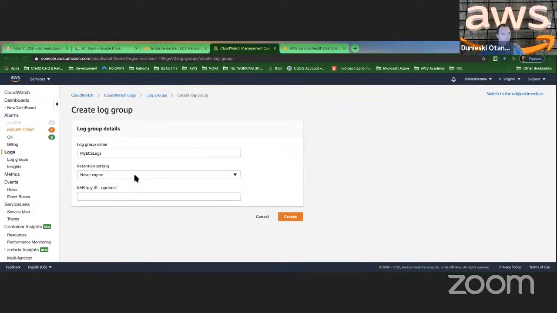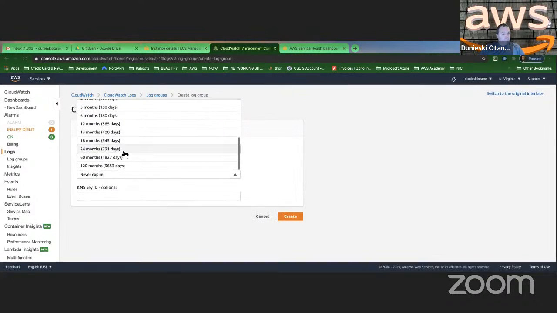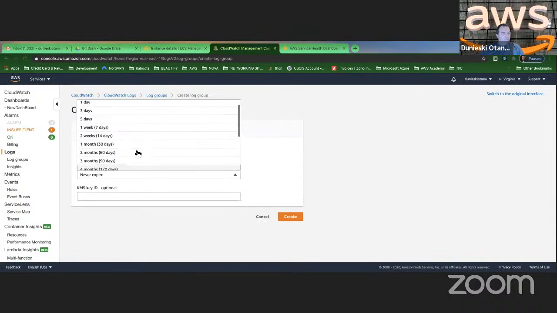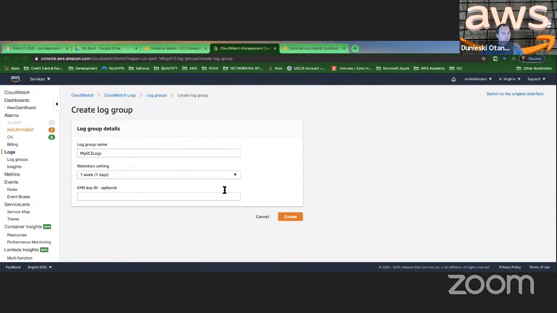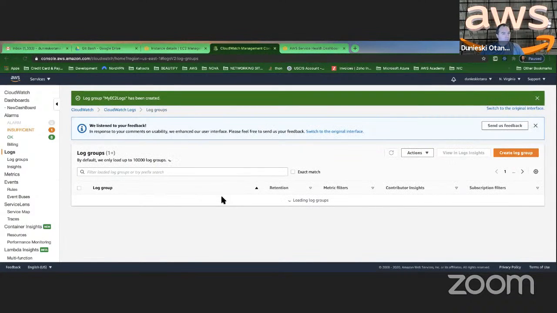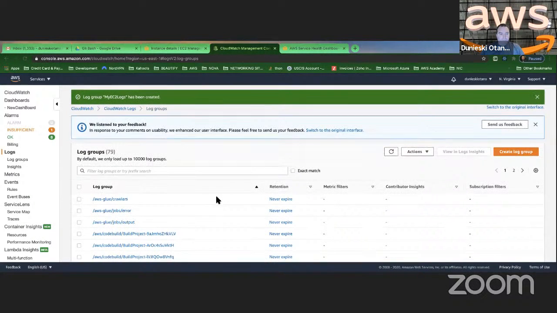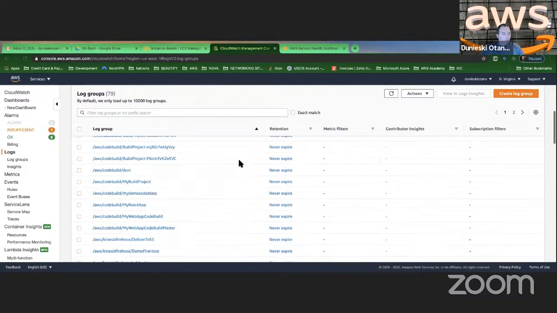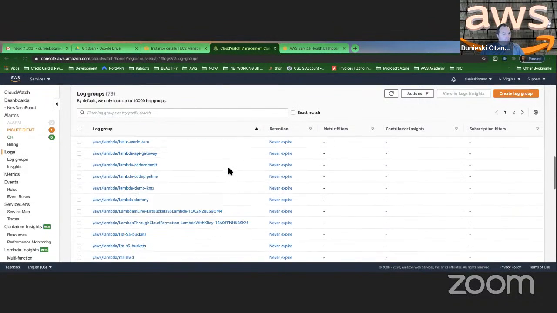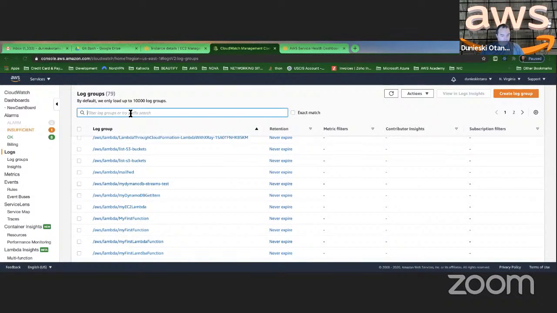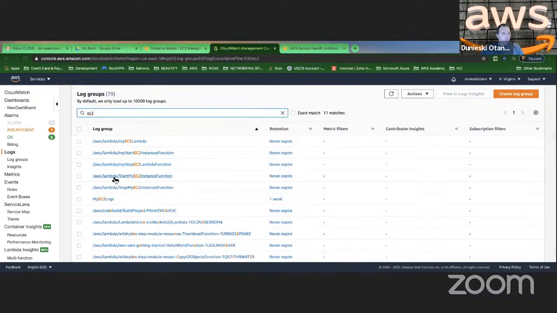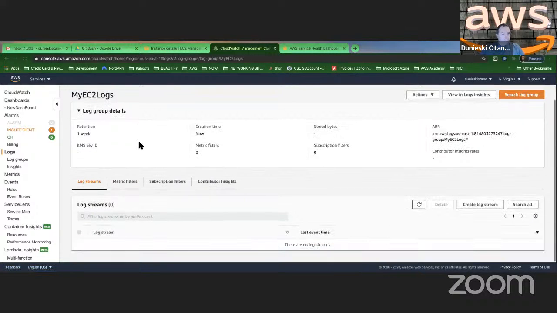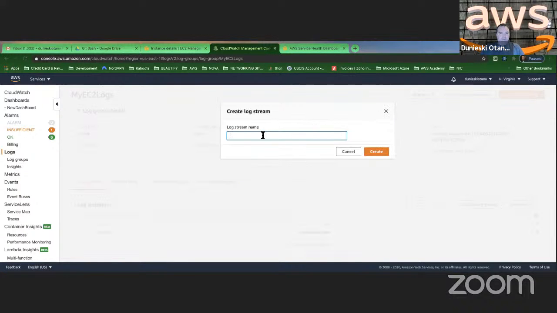And then just give it a retention of 7 days, for example, maybe more. And then I can have these services here. These are the log groups. They're created by AWS. So now I can create a log stream, and give it a name.